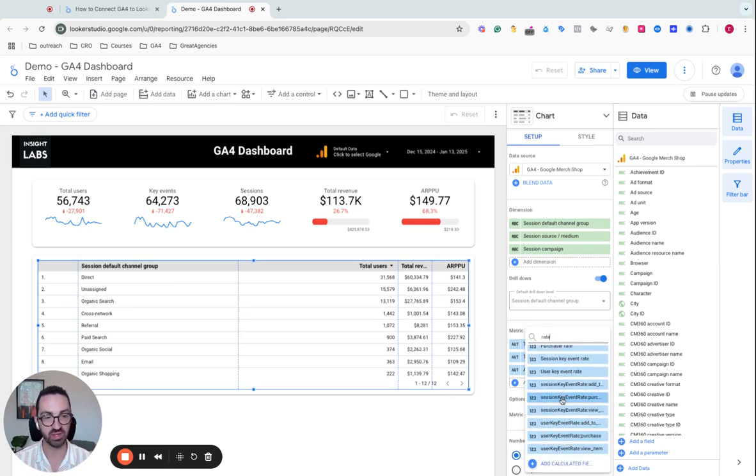Once I click on these rates, we can see those key events. So for you to see those key events, there's a distinction that you need to use in GA4. You need to select those events as key events. Once you do that, after some time, you will start seeing those custom metrics in your Looker Studio connections.